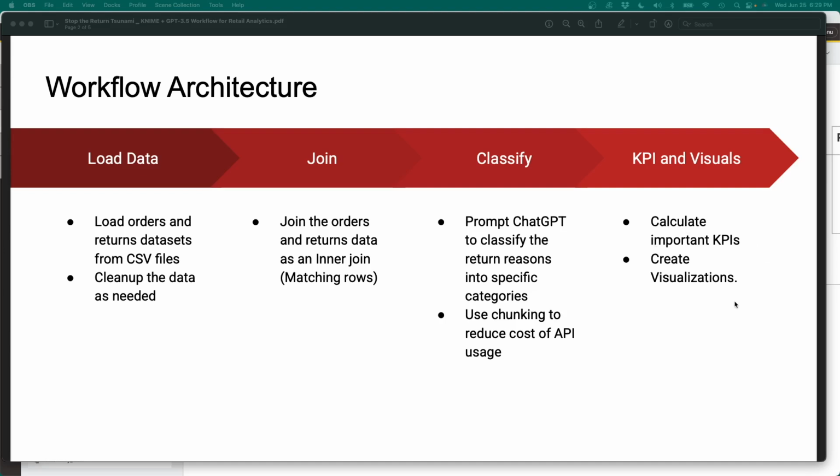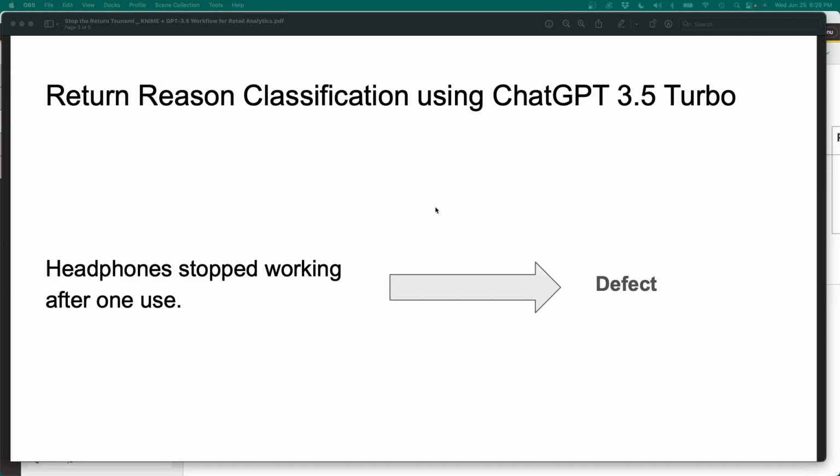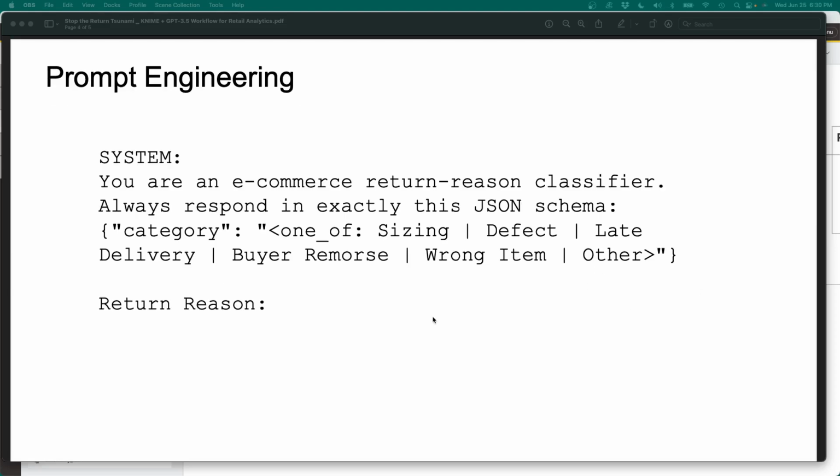The classification that we are asking ChatGPT to do takes a return reason in the form of a sentence provided by a customer at the time of return and categorizes that into a specific category like defect. The prompt that we are going to send to ChatGPT is something like this. You are an e-commerce return reason classifier. We are asking ChatGPT to play a role and then we are specifying the output that we want from ChatGPT.